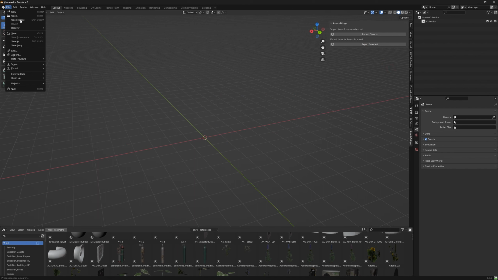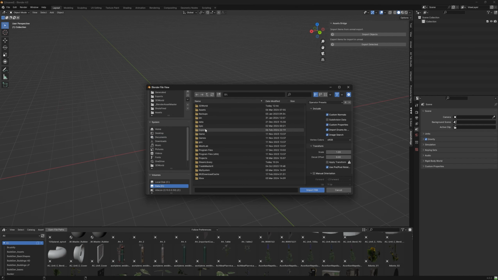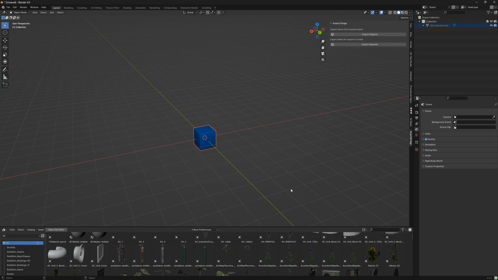I'm going to say File, Import, FBX file, go to my D drive, and then go to 3D world, AssetsBridge, level prototyping. There's the chamfer cube that was created. I can import it, and then you can see it's imported just like you would normally do it.